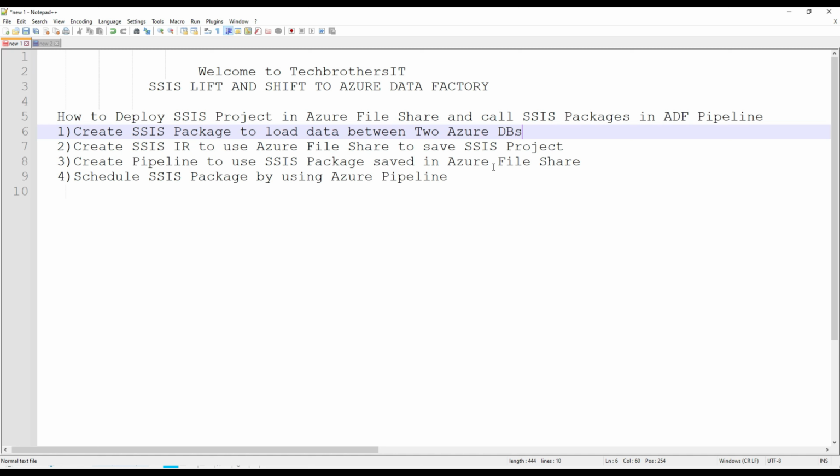Let's say you have created an SSIS package that will load the data between two Azure databases, and now you've been running that SSIS package from the on-premises SSISDB or SQL Server. Now you would like to take this package to Azure and deploy it there. There are many ways to deploy your SSIS package in Azure and run them.